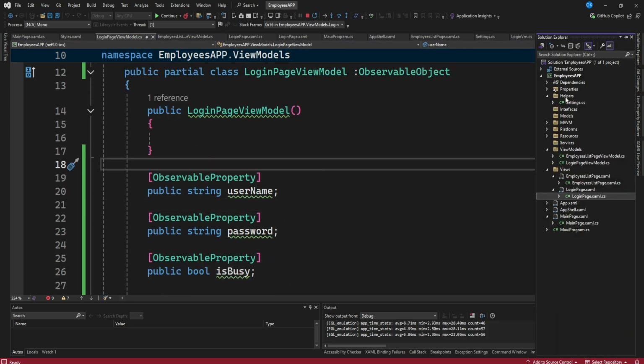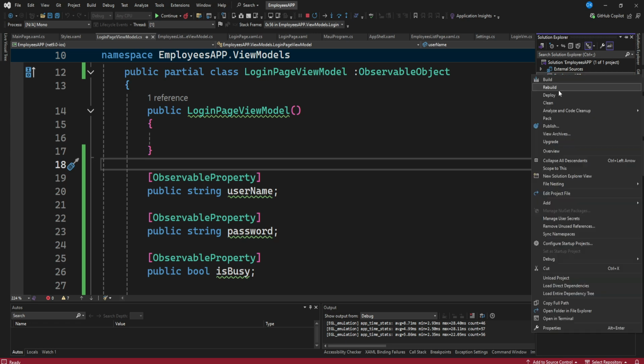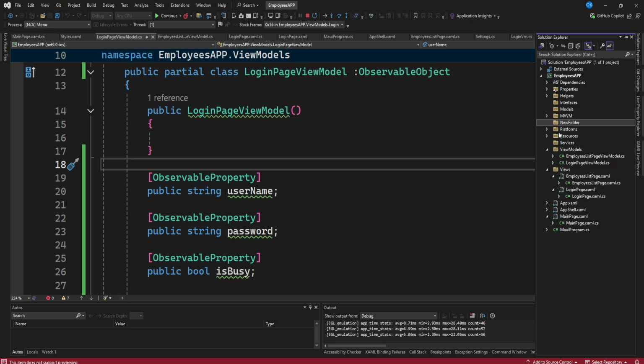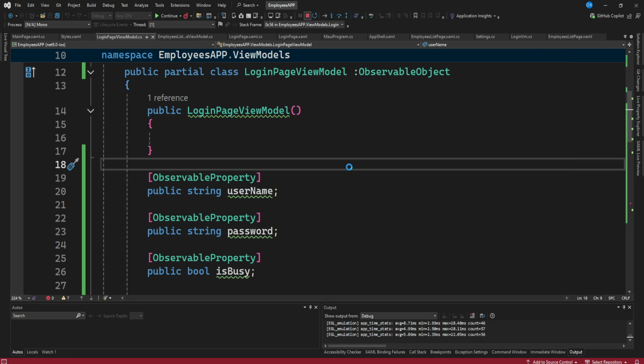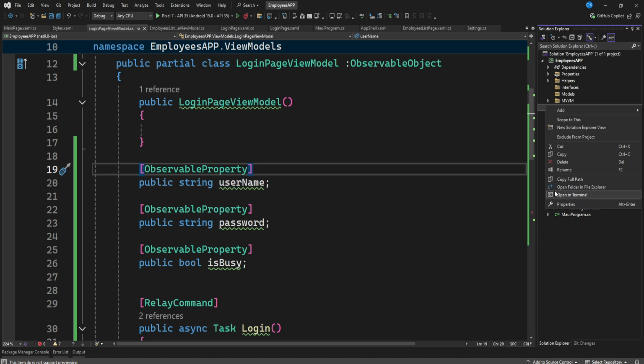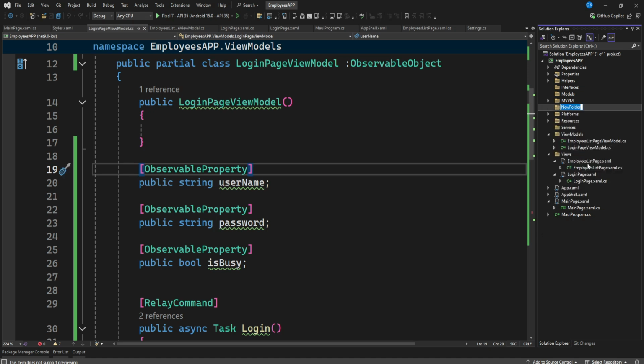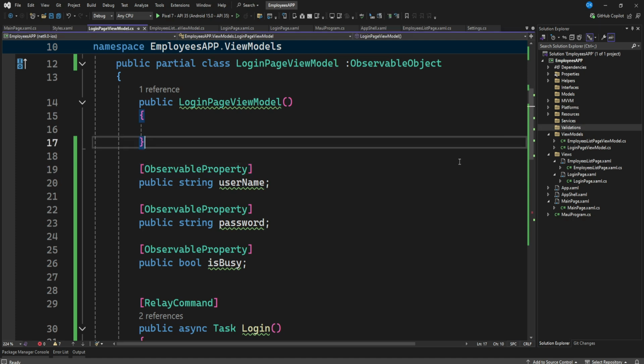So what I want us to do is create another folder. Let's just stop our app. For this folder, we are going to call it validations. So we are going to have our validations here.